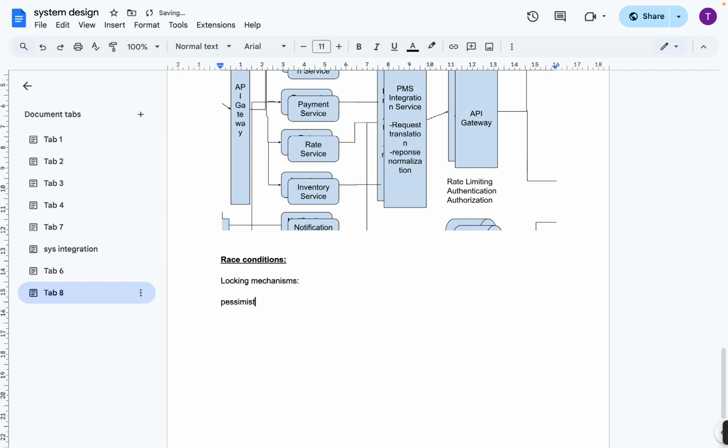Pessimistic locking is where we expect that concurrency will be there, and so in advance we lock the database. Here what we could do is have soft locks with an expiration time. Ideally, within maybe 1 minute, if the user books and does the payment, we can handle it, or else after 1 minute the lock would be released. By using this expiration time, deadlock scenarios will be avoided.